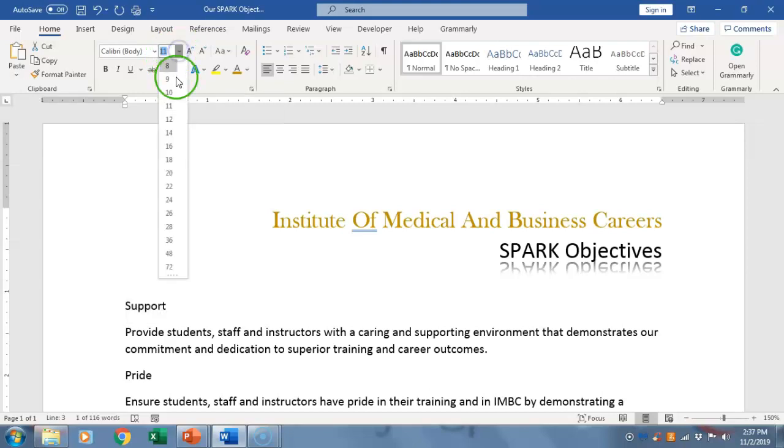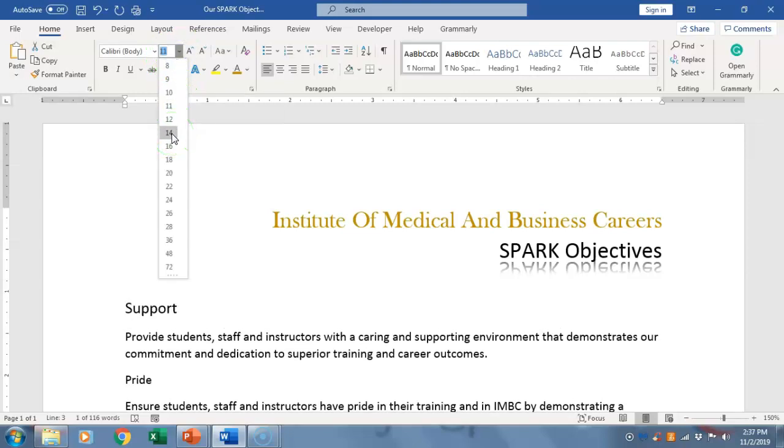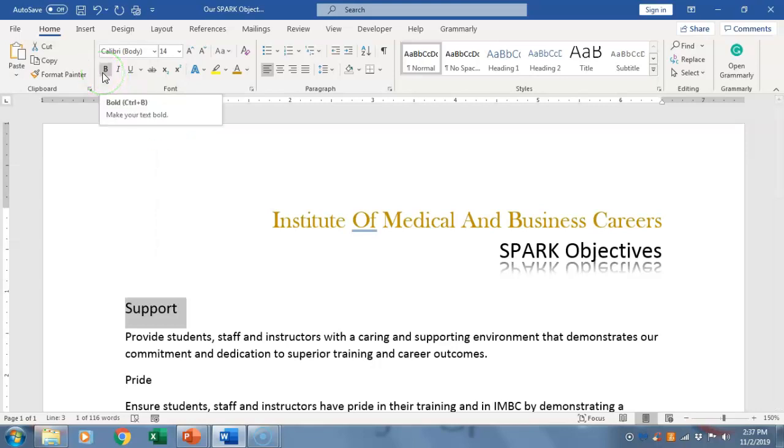Again, let me change the font size just so we have a better look at things. Bold, it's a toggle. Click it once, it's on. Click it again, it's off. Same with the italics. Slant your text, on and off. Underline.